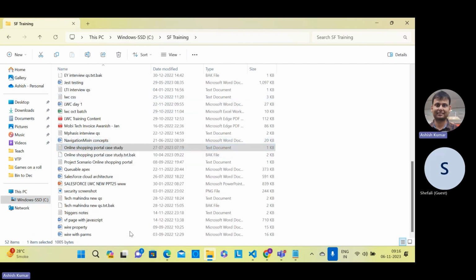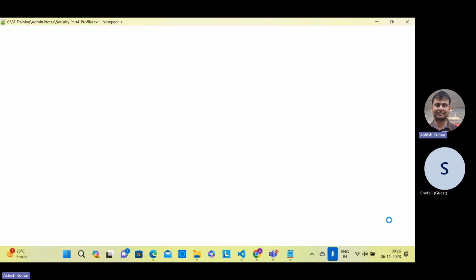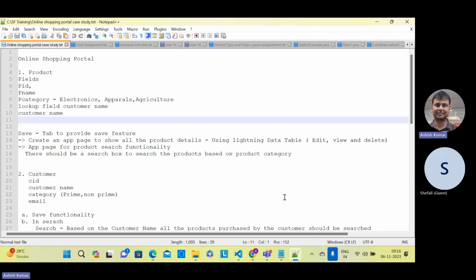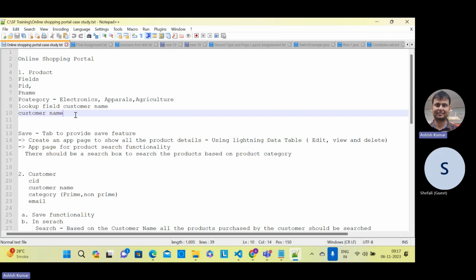As part of this case study, I want you to work on an online shopping portal. In any online shopping, what are the things that we have? We have products, customers, and transactions, right? So create three custom objects: product, customer, and transaction. First, you create the products. I will share the doc with you. The fields: product ID like P101, P102, keep it unique. Product name, product category like agriculture, apparels, electronics, and there should be one lookup field pointing to the customer, because one customer can buy multiple products.